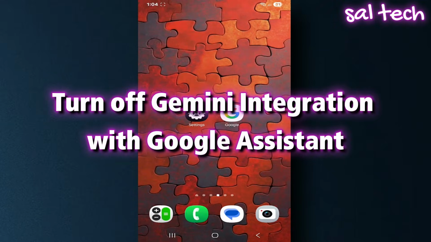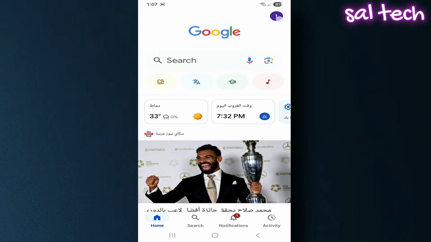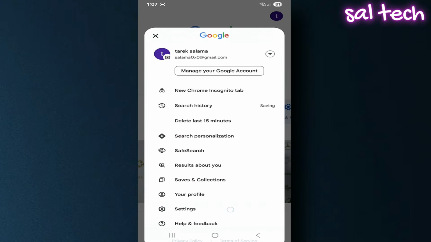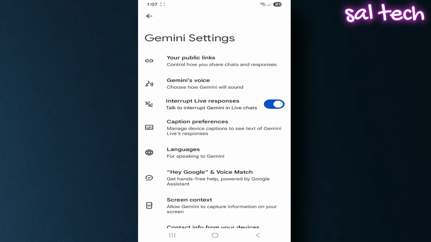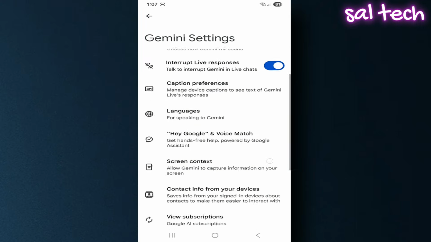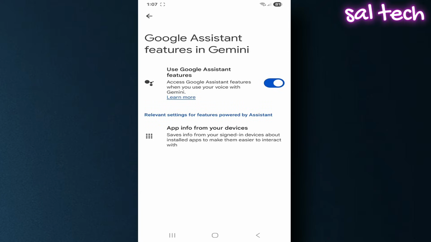5. Turn off Gemini integration with Google Assistant. Open the Google app. Tap your profile picture. Select Settings. Choose Gemini. Tap Google Assistant features in Gemini. Turn off this setting.